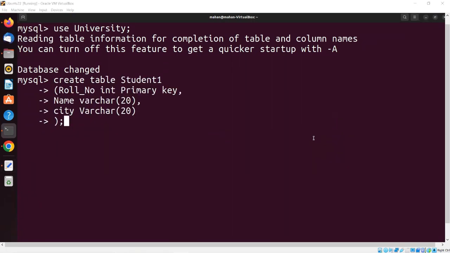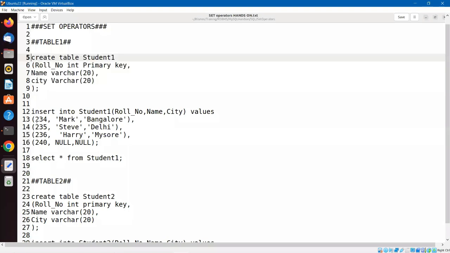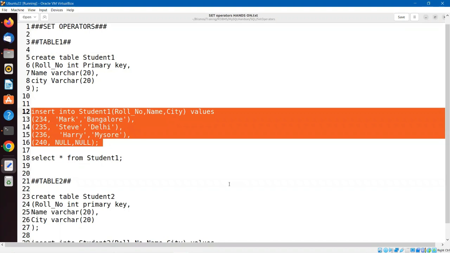I'm creating a table called student1, which has 3 columns: roll number, name, and city, with data types int, varchar, and varchar. Let's go ahead and hit the button. It's created. Let's insert some data into this. I'm going to insert some 4 records into the table student1.